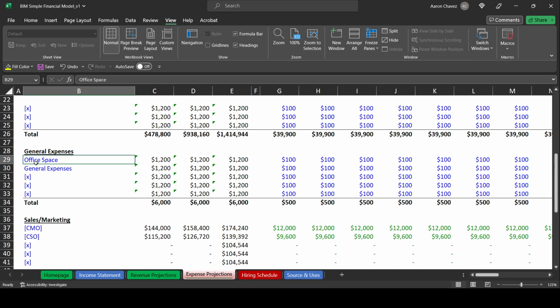Below that, you'll have general expenses. So again, keeping it easy, you've got office space expense, think general, paper and office supplies. And then I built in 3 areas for you to add and pick your own adventure.